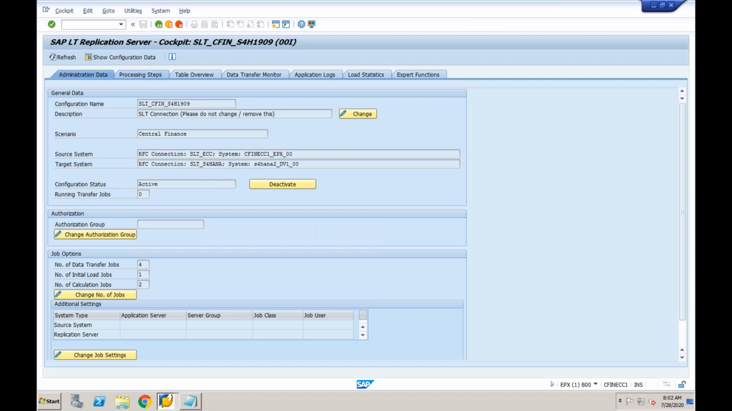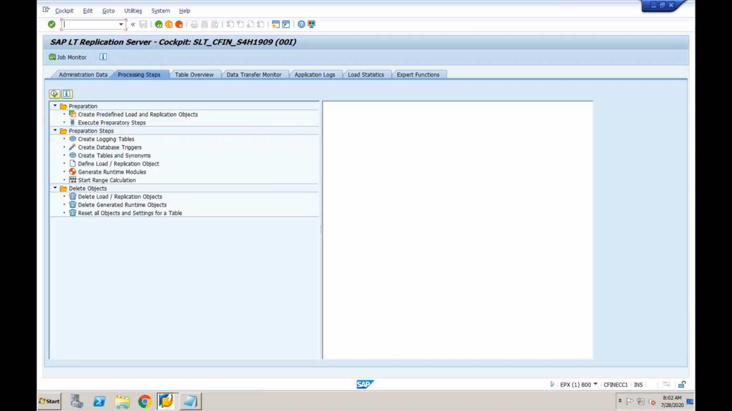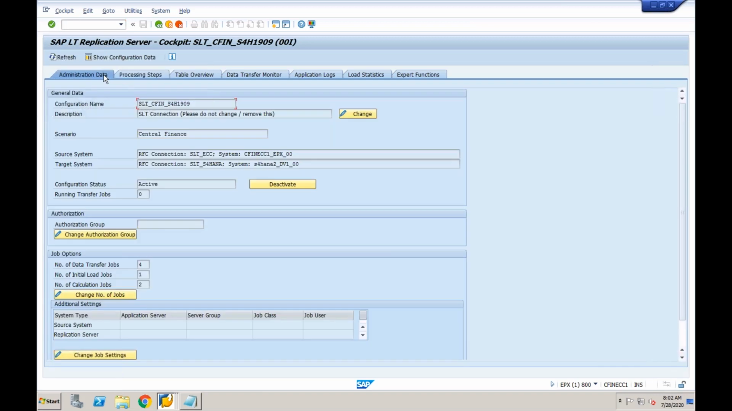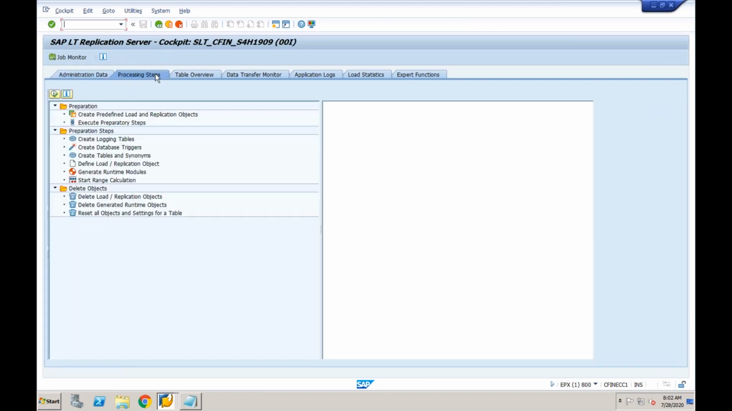In the processing steps, these are all standard processing steps provided by Central Finance. As soon as your technical consultant enters that the scenario is Central Finance, the system will automatically trigger the different activities that take place in the background. These are the steps performed whenever you want to replicate the data. The system will create the replication objects, execute the preparatory steps, create the logging tables, and create the database triggers.